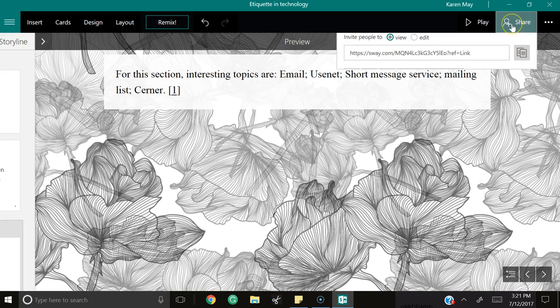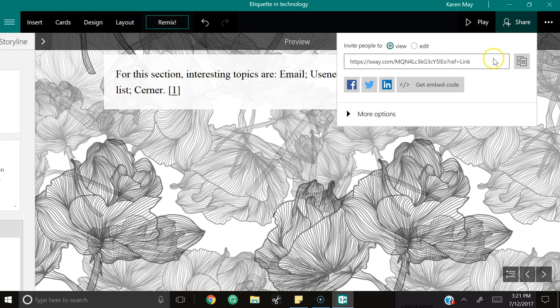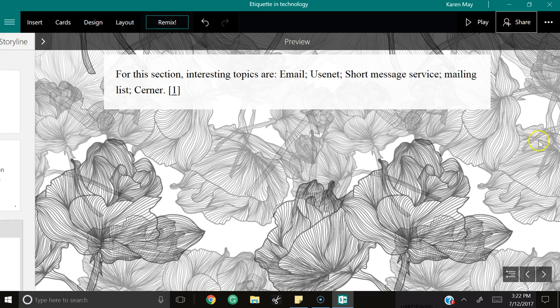Okay, you can also share it. Most of the time, I use an embed code to put it in an online course, but you can also send students a link to the Sway. You can share it on Facebook, Twitter, or LinkedIn. So several different options there. You want to invite people to either view it or edit it. So it can be a collaborative process that they use.